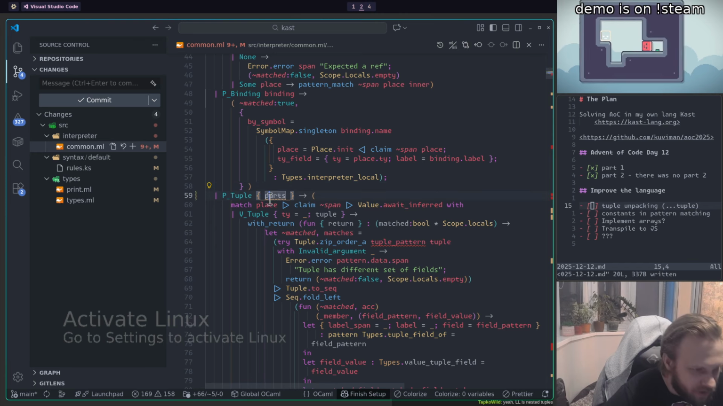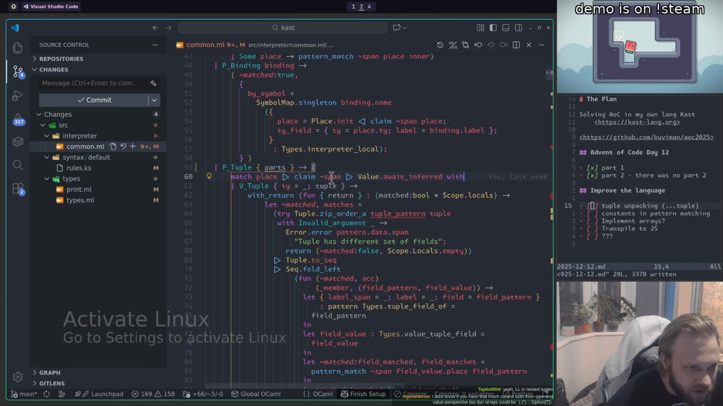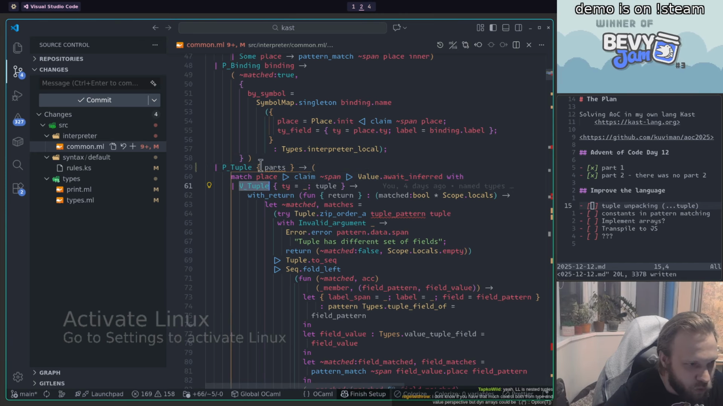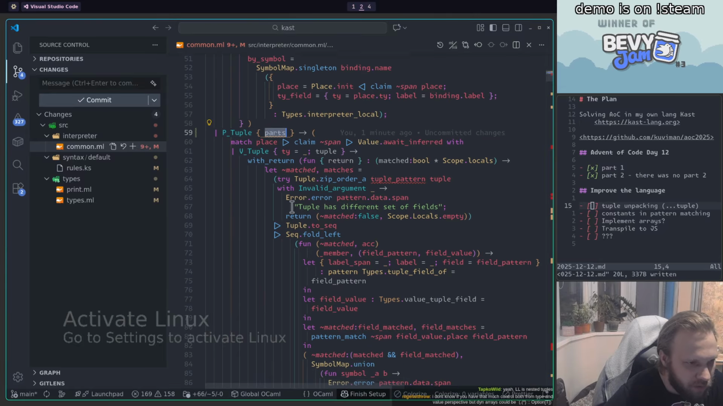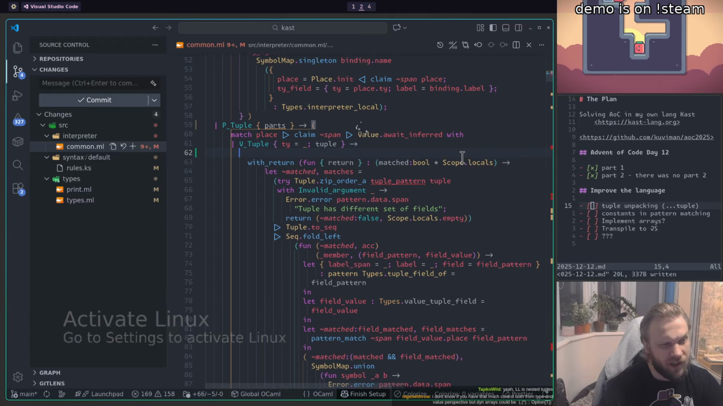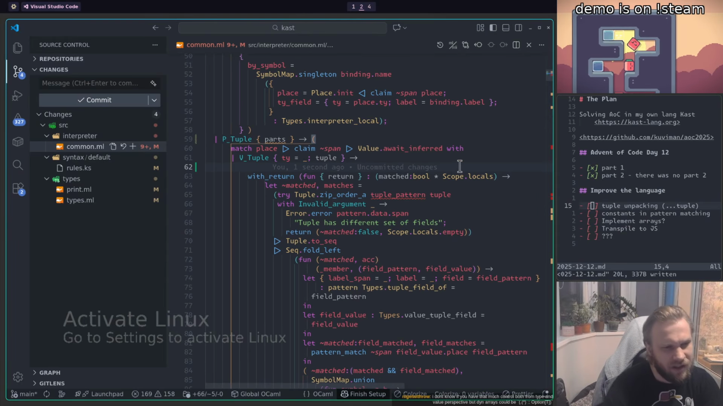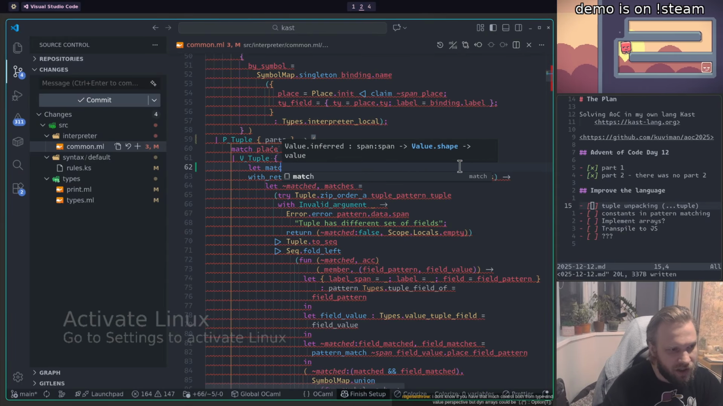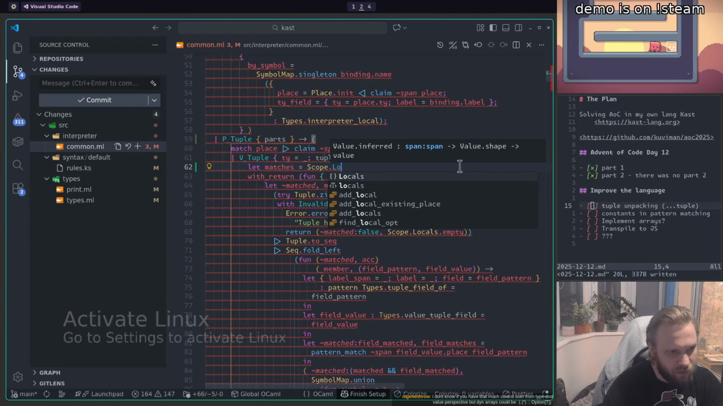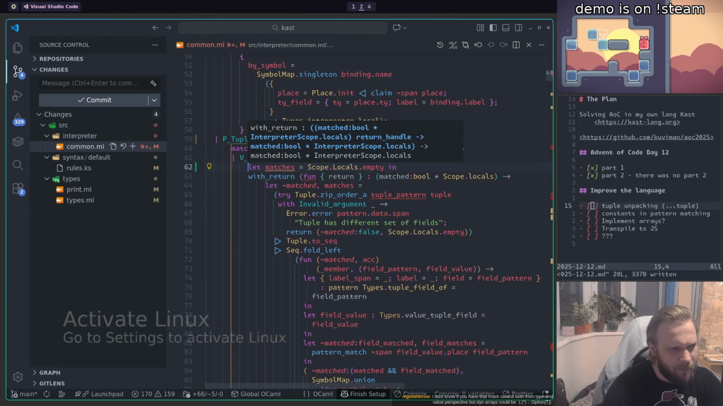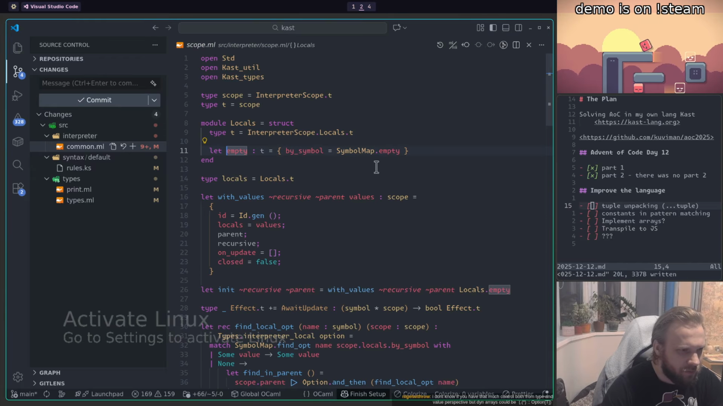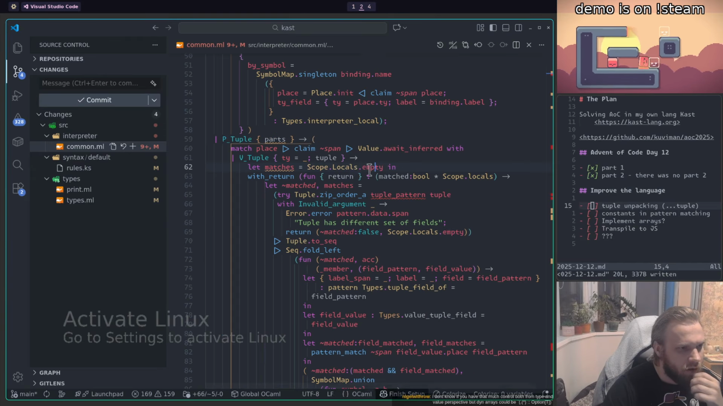All right, let's just implement this here. First we see that the value must be the tuple that I'm pattern matching against, and we have the parse, and I need to iterate over all the parts and construct my pattern matching results. So matches is scope locals empty. Is this mutable? This one is not mutable.